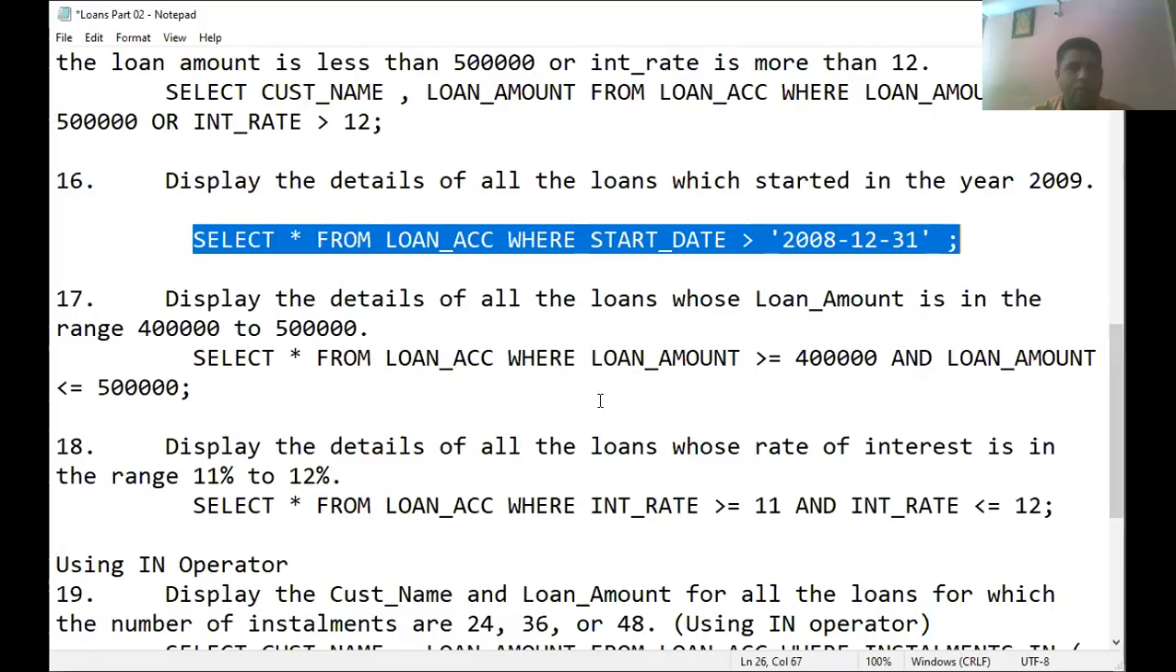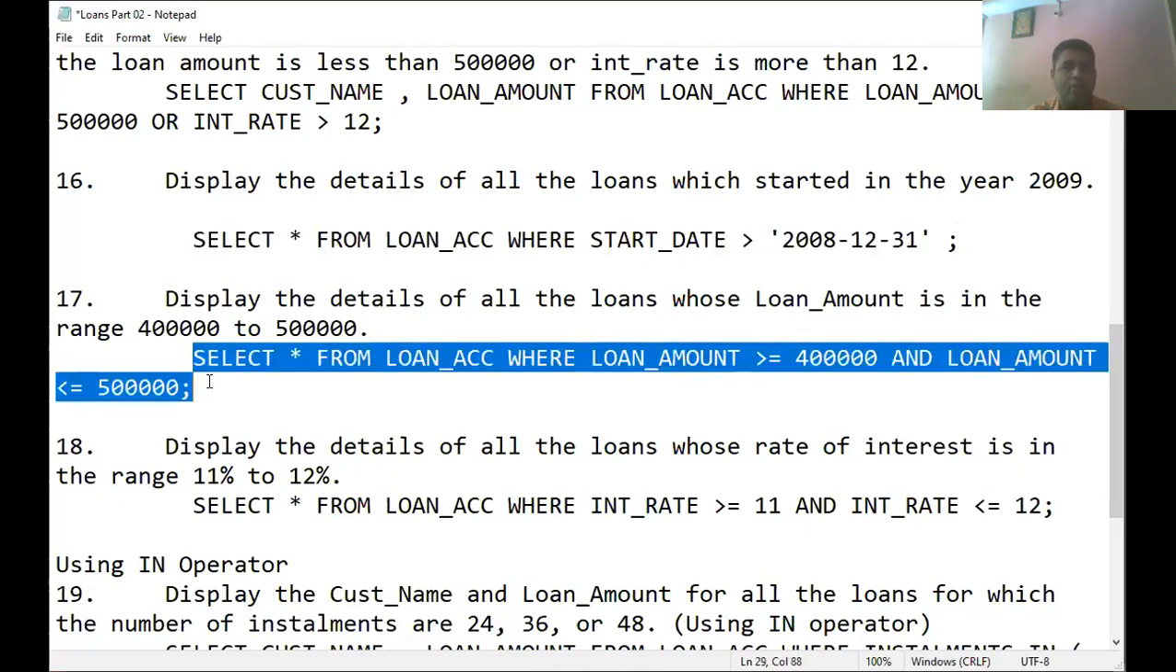Okay, so next one, we are going to solve: display the detail of all the loans whose loan amount is in range 4 lakh to 5 lakh. So range means we have to include 4 lakhs as well as 5 lakhs. So what's the query? Select star from loan account where the loan amount greater than or equal to 4 lakhs and loan amount less than or equal to 5 lakhs.